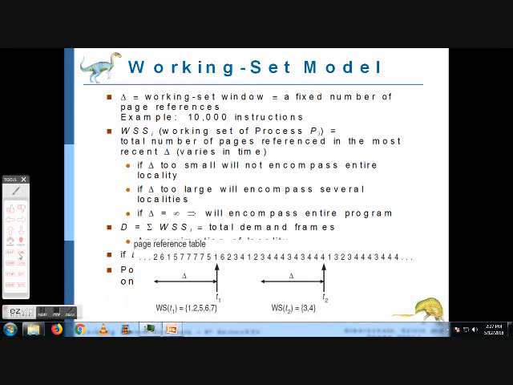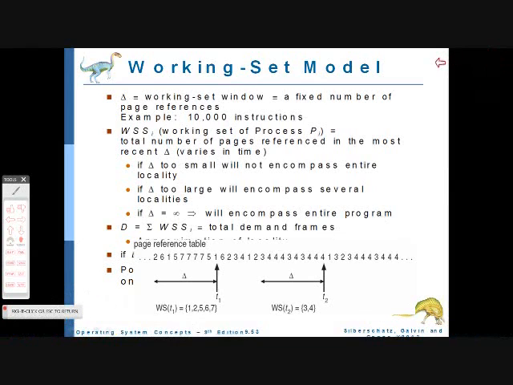Okay, so let's move to the working set model. So, what is a working set? Remember that in the operating system, if a process triggers a page fault, the operating system randomly chooses one free frame from the list of free frames in order to provide that process with a new free frame or a new page so that it can continue with its execution.